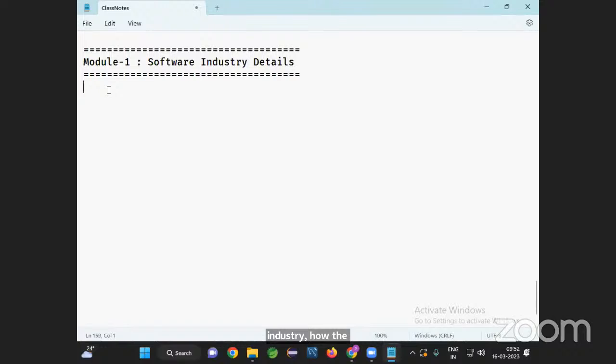Now guys, in IT, what companies are available? We can divide them into 3 categories. We can see 3 types of companies in IT.